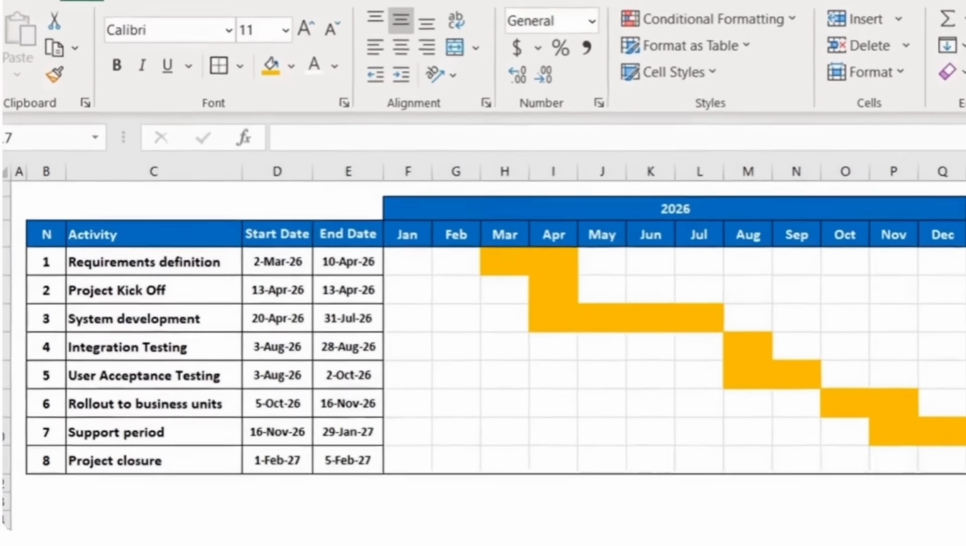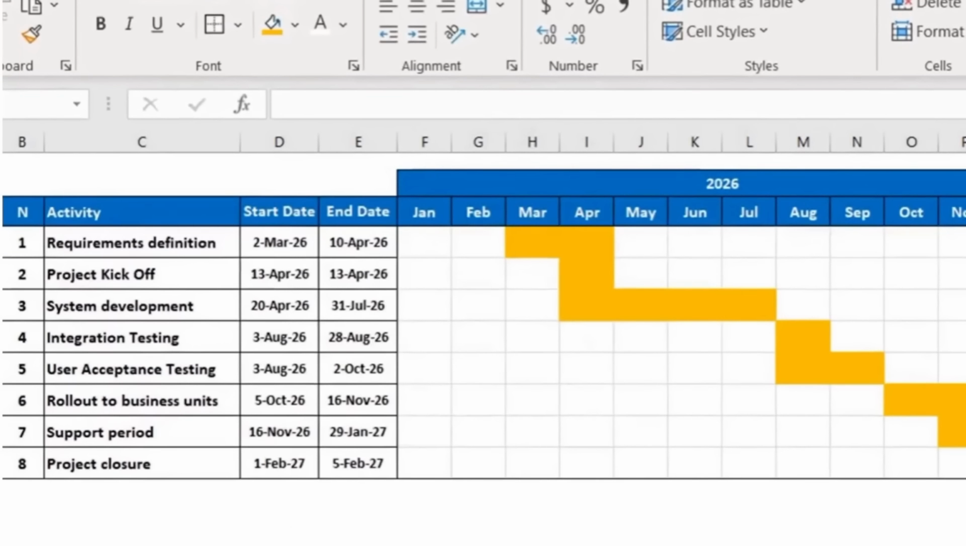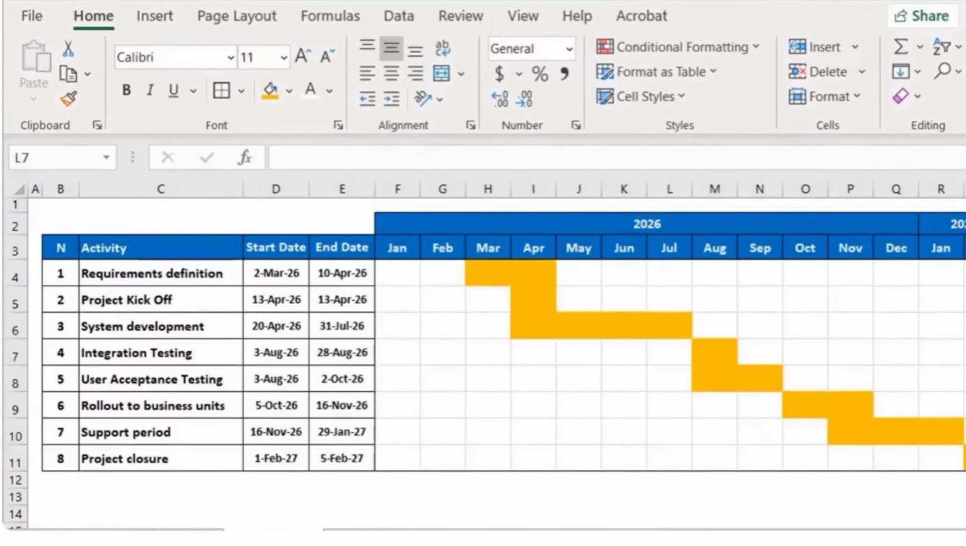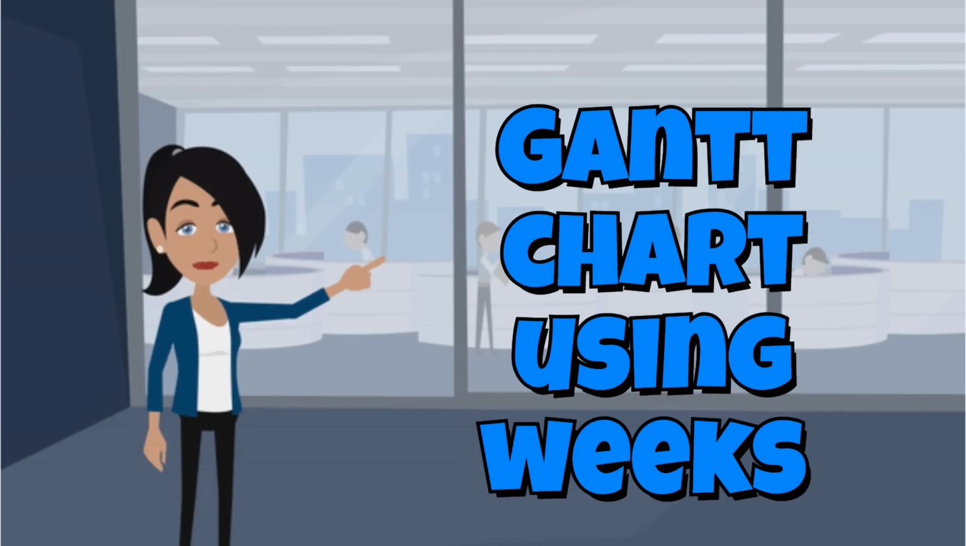We need to be able to mark weeks or even days. For example, you can see that the first activity should end on the 10th of April. However, our only option now is to mark the entire month of April against it. Hence, let's use weeks for the frequency as another option.